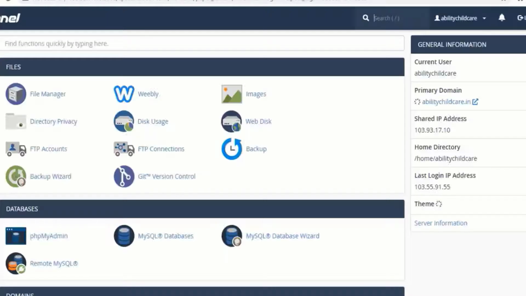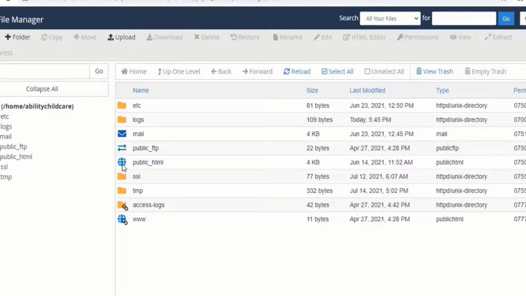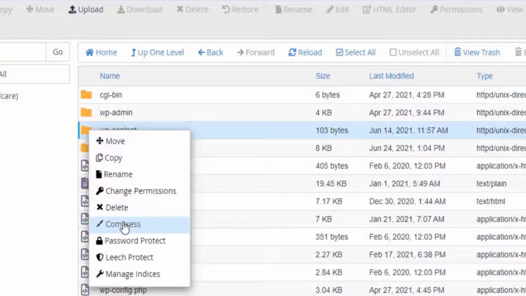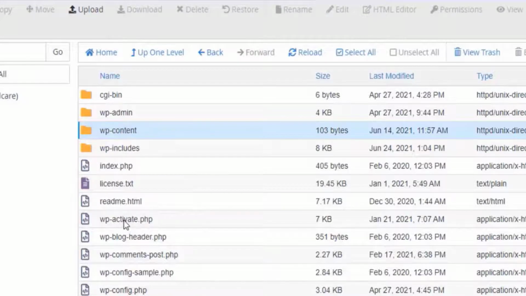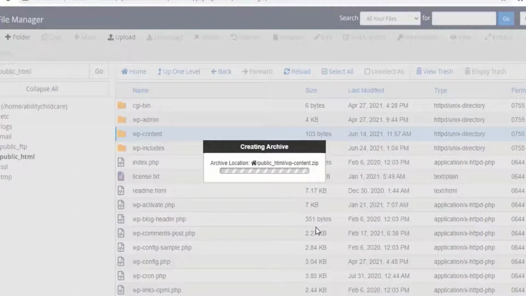Log in into your cPanel account and open File Manager under the Files section. Open the public_HTML section, the one with the globe icon, and locate the wp-content folder. We need to download this one, and for that, right click on the folder and click Compress. Compress it into a zip file, and once that's done, download it on your computer. That's it.